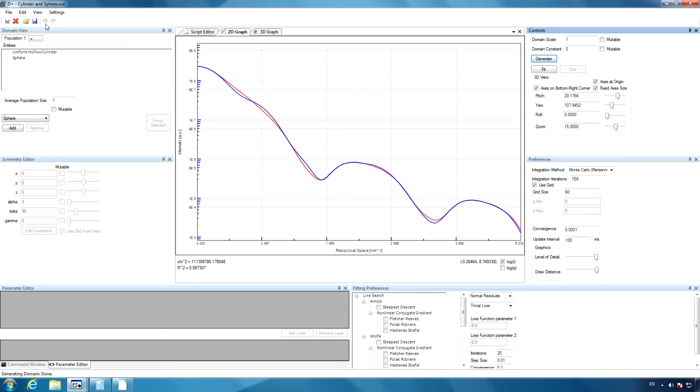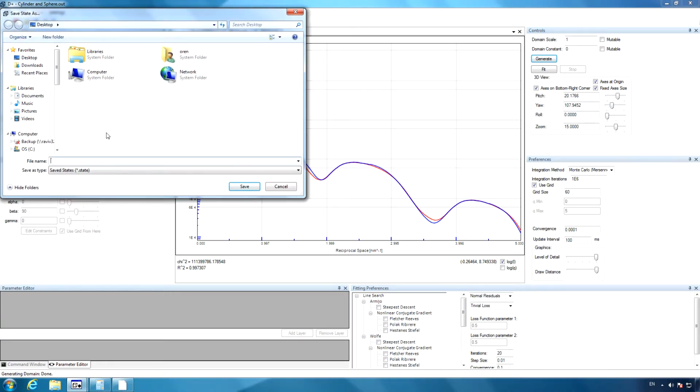We see that, when there is more than one object, the orientation of the objects with respect to each other directly affects the resulting scattering curve. The red curve is the loaded signal, the old structure, and the blue is the new one. We save the current state as a state file for future use, and close the software.